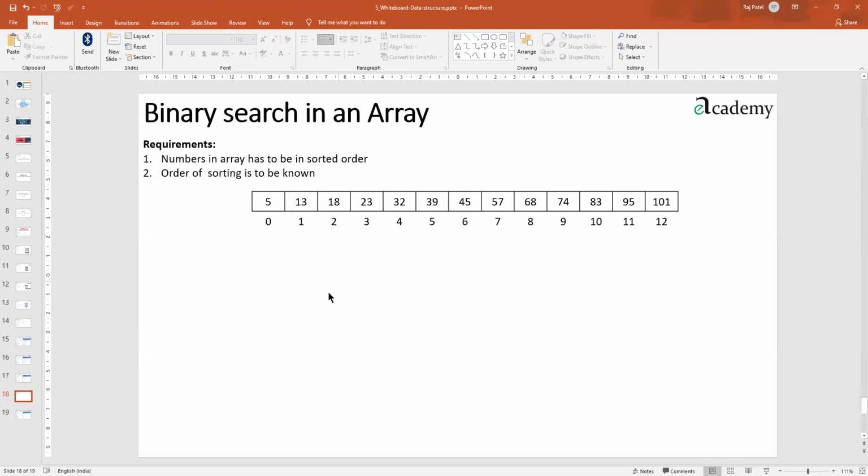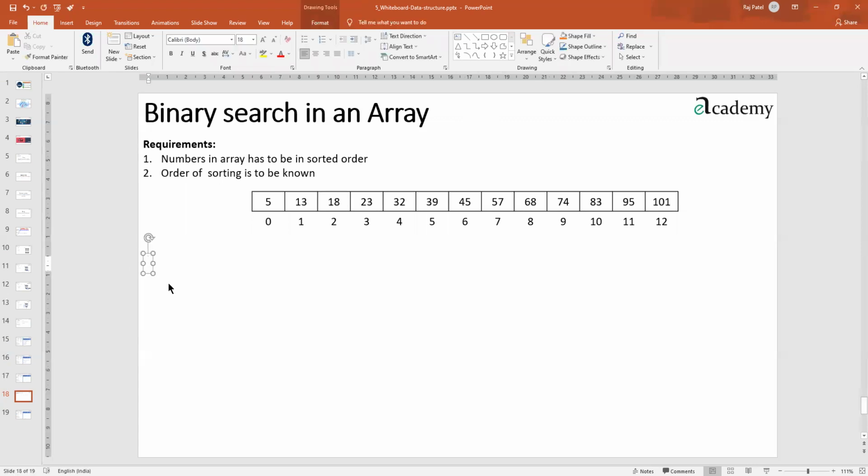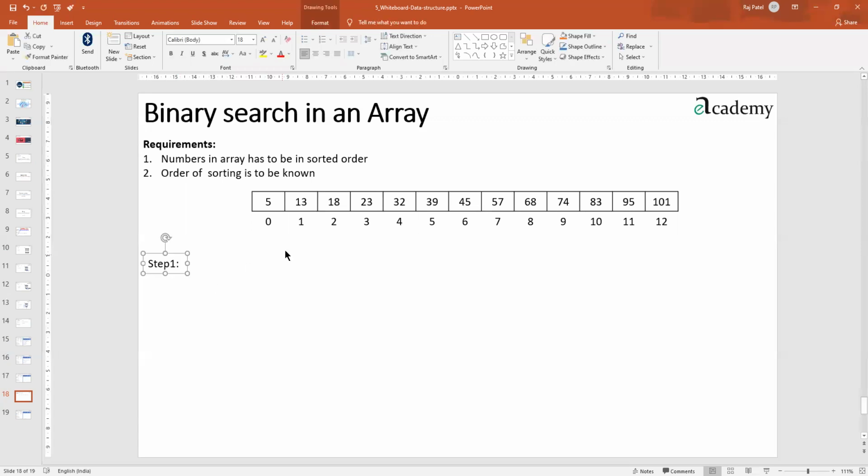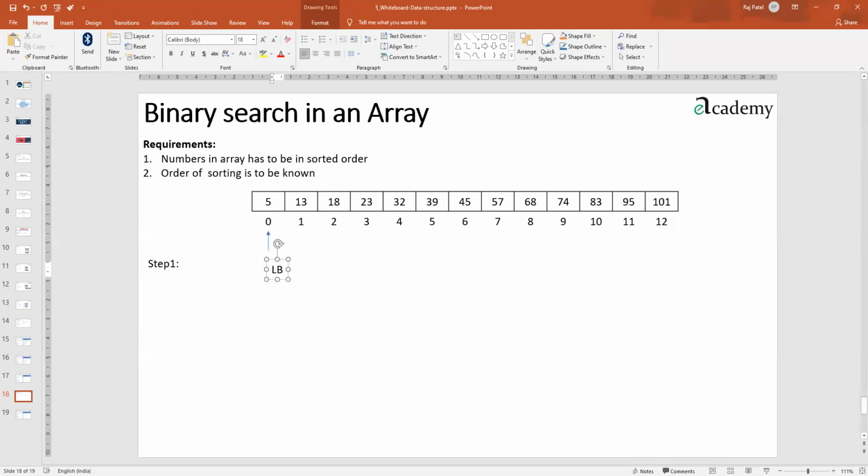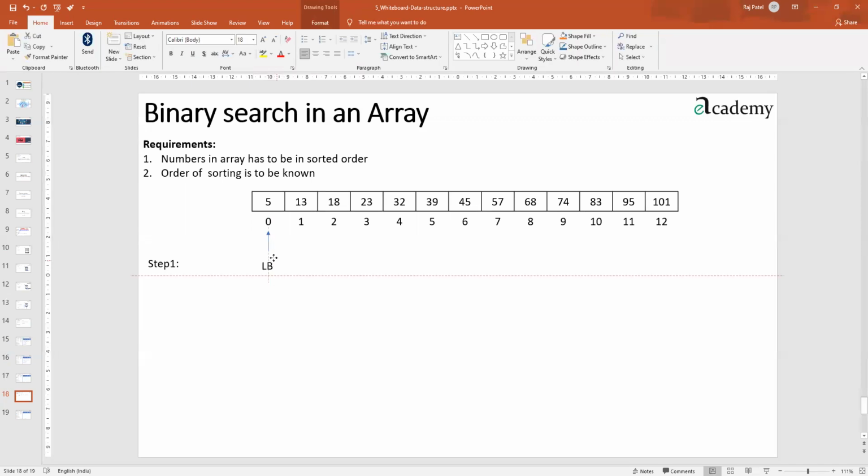Now whatever this rule says, I'll go on noting down here, or steps to be precise. Step 1, whatever it is, I'll write down here and we'll follow that. First, we have to mark the lower boundary and upper boundary. That is not a rule or a step anyway, that's a simple thing. So let's say here we have something called LB, correct? That is the lower boundary.